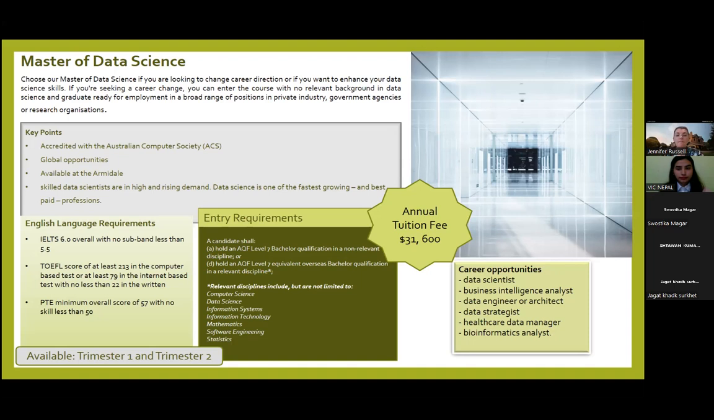Now, again, this has got 2 intakes, trimester 1 and trimester 2. The English language requirements are the minimum, 6 overall, no subband less than 5.5. Your PTE is 57, no skill less than 50. Now, this course, as it is a Master of Data Science, it'll be focusing on statistical modelling, statistical analysis. So less on the programming, more on that statistical modelling and analytics.